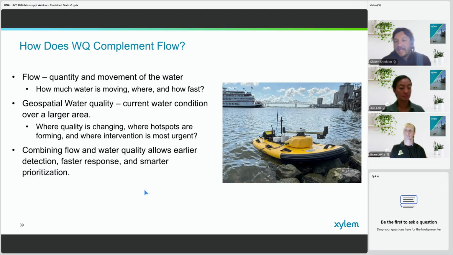So how does water quality complement flow? Flow is figuring out how much water is moving, where it's moving to, and how fast it's moving. Water quality is figuring out where quality is changing, where hotspots are forming, and where intervention is most urgent. By combining the two, it helps organizations understand how water quality conditions change across large water bodies and how conditions move over time. This is going to help with earlier detection, a more targeted response, knowing where you need to look, and better protection of environmental quality.